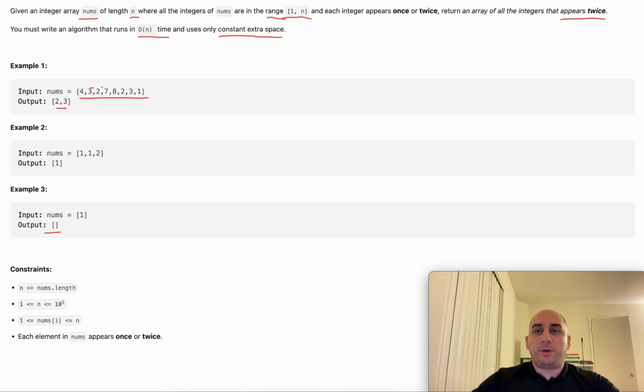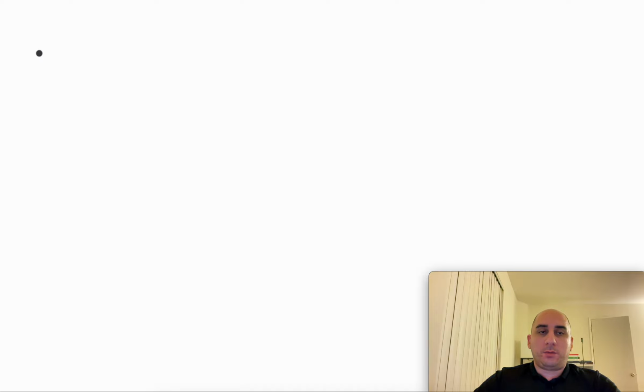Okay, let's see how we are going to solve this problem. Let's take one example. Let's say we have an array nums with 4, 3, 2, 1 and 2. Let's work on this example. We have two important constraints. One is that the integers that appear in our array should be within the range from 1 to n, n being the size of our array nums, which is equal to 4 in our case.